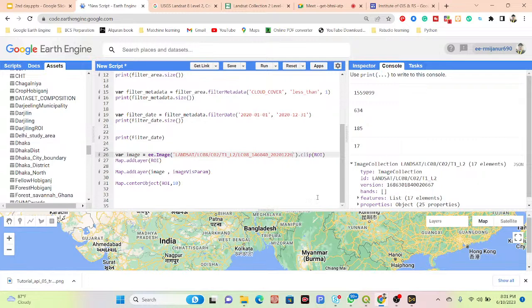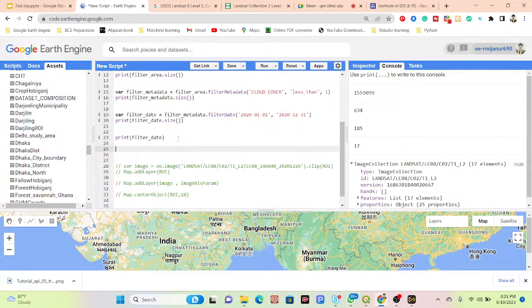Okay, so let's see how we can easily create the median composite. The previous process was for a single image collection, when you need only a single time period image. Sometimes you also need to work with the median composite. So for that, what can we do? Take a variable. Suppose I name the variable final image, and from these 17 images, I want to create the median composite.